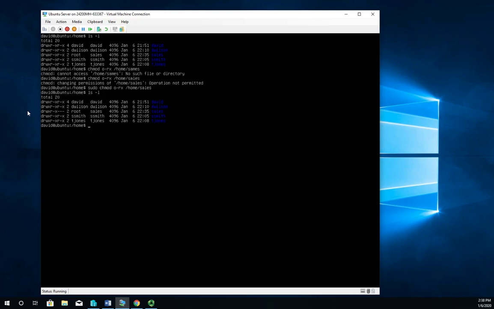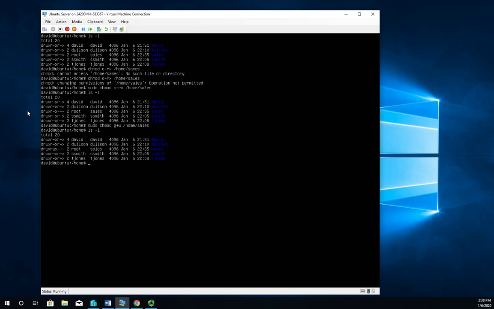So now I want to make sure that sales can write this as well. So that's going to be chmod, add group add write, to /home/sales. And once again, I forgot my sudo. Now ls -l, and we have read, write, execute for user, read, write, execute for group, and nothing else for anybody else.